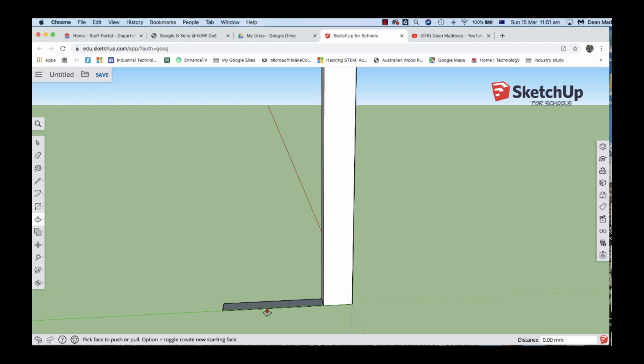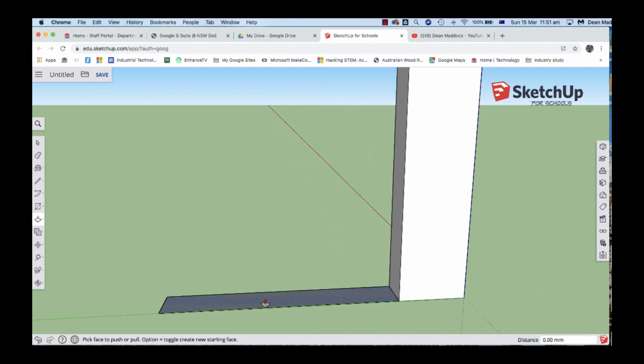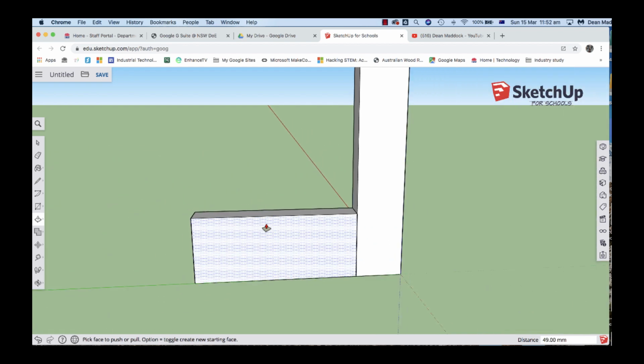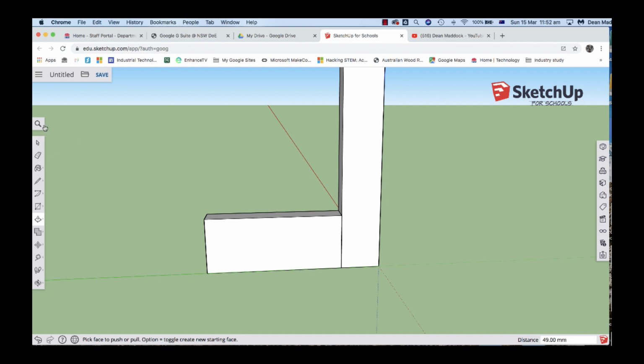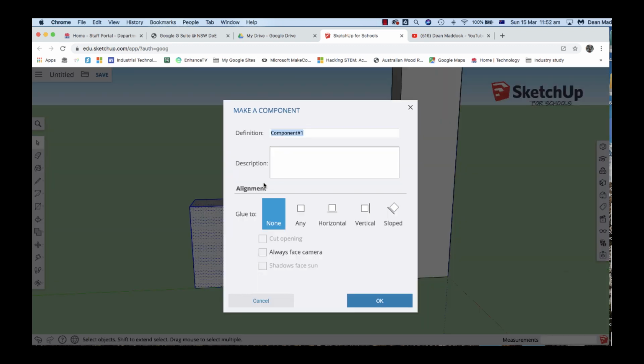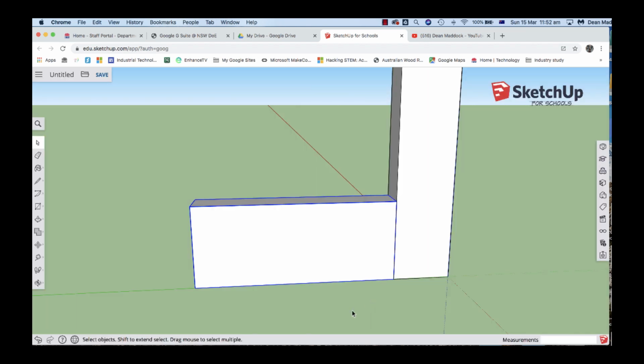Hover over it. I'm just going to come in a little bit close here. Hover over it until you got the blue dots. Left click, up, and then just type, and it is 49 millimeters. 49, enter. Okay, there we go. Now again, we've got to make this a component right now. So I can do my marquee selection like that, or again, I can do my triple click. Right click, make component, bottom rail. There we go.